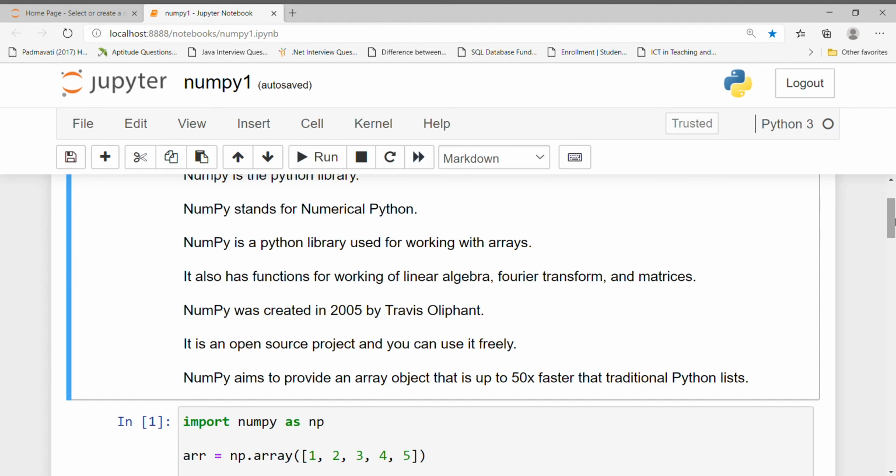Also it is optimized to work with the latest architecture. The NumPy library is much faster, meaning about 50 times faster than Python lists. Python NumPy is an open source library which you can use freely, no need to purchase. The NumPy library was created by Travis Oliphant.